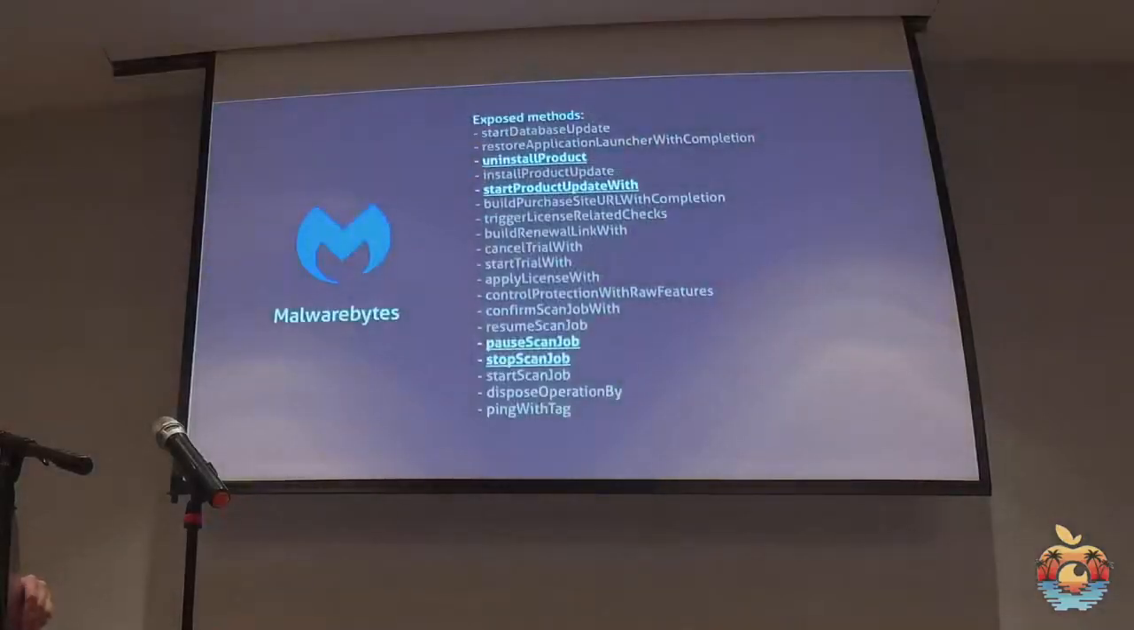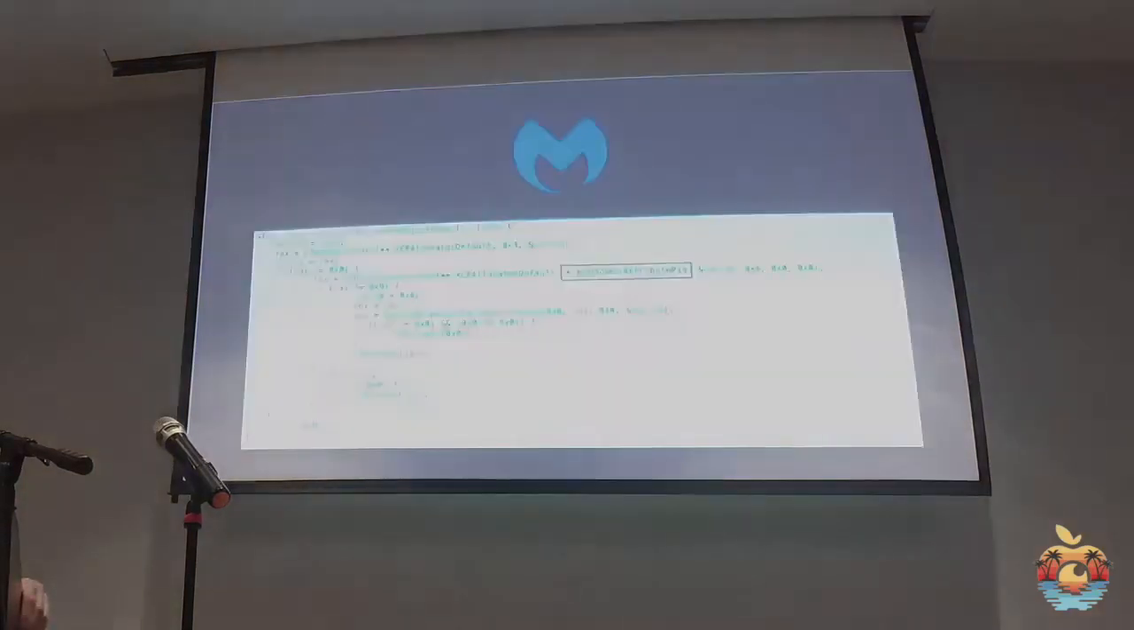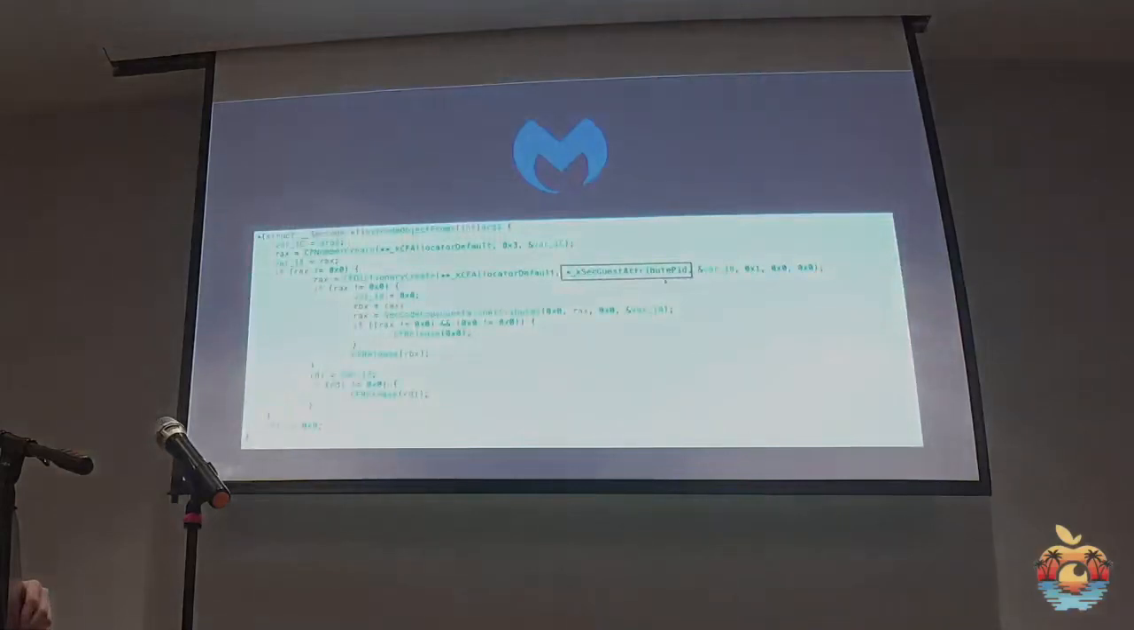Another case in Malwarebytes, their server exposed a lot of methods. And for example, uninstall product or stop scan job were the most interesting ones here. So any application installed on the device could bypass the Malwarebytes antivirus and stop the scan or even uninstall the whole antivirus, right? And as you can see, again, the process identifier in the decompiled code.